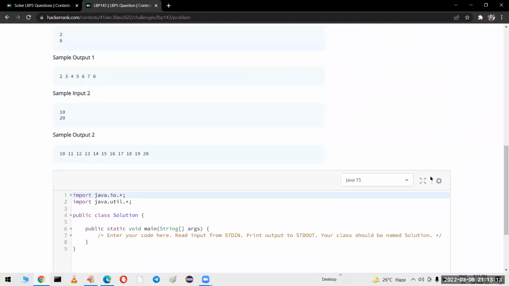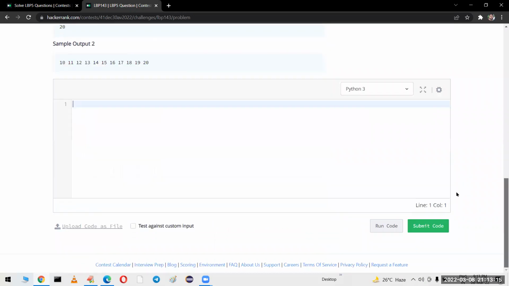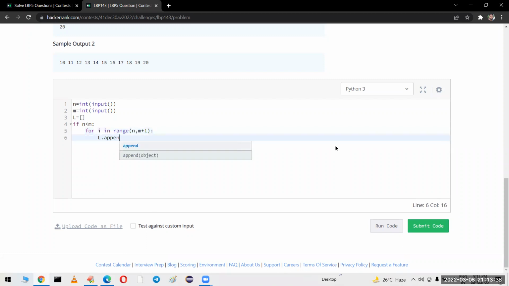So how can you solve it in Python? Let me take the Python code. Initially we have to take n is equal to int of input, m is equal to int of input, then I am creating an empty list. If the value of n is less than m, for i in the range of n to m plus 1, L dot append of i, I am appending the i value. Next, for each i in L, we are going to print the element and take end is equal to space.